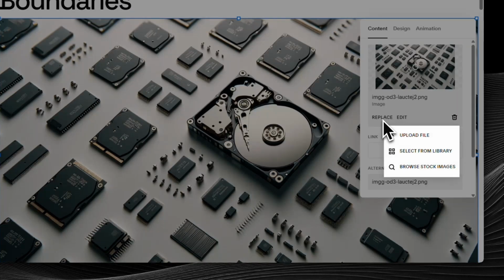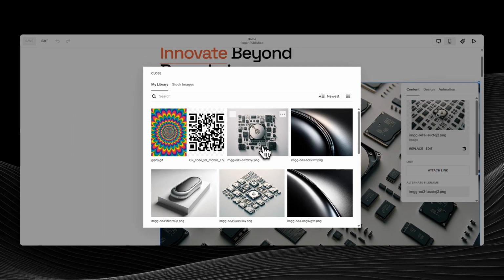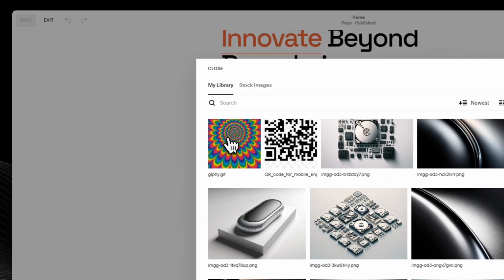Inside the editor, look for the Replace option. Click Replace to choose a new image. At this point, you can either upload a file from your computer or pick a different image from your existing library if you've used it before.